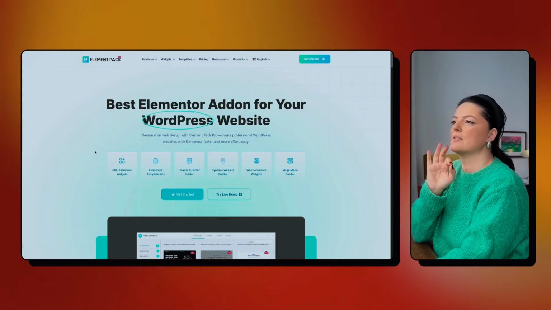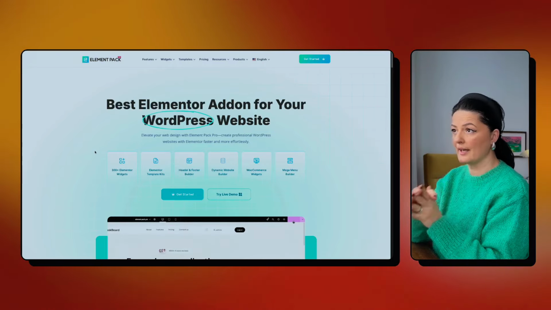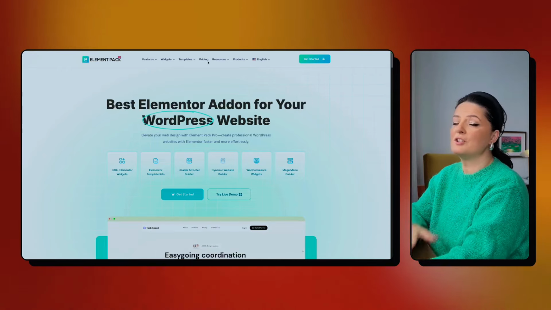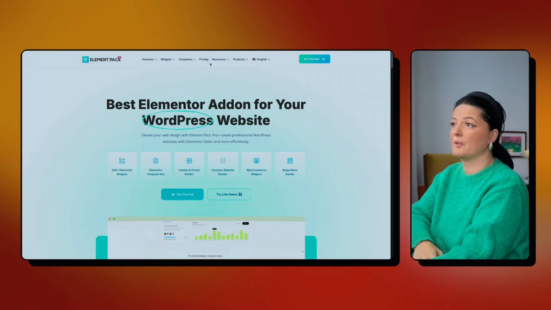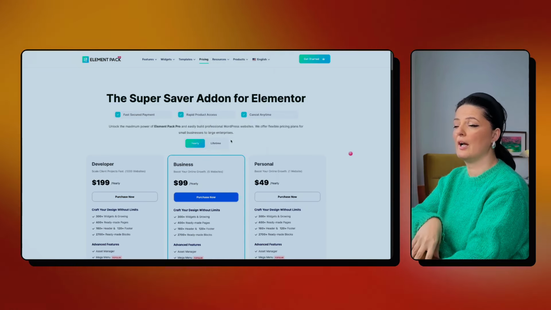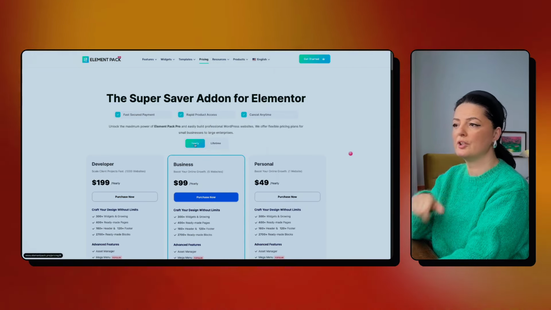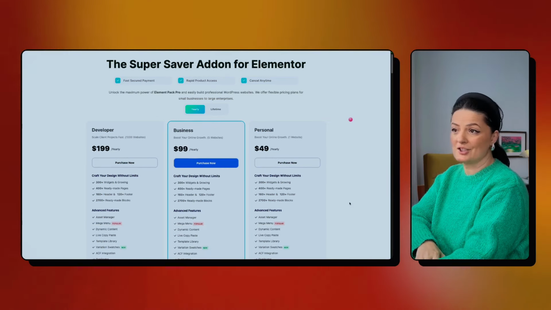But let's go first of all, because we always do this with products, to look at pricing, okay? And see how much you can get for free and how much you get in the pro version. Okay, so let's go right to pricing. And as you can see, you have the option to choose between yearly or lifetime. This is very standard. Let's just have a look.